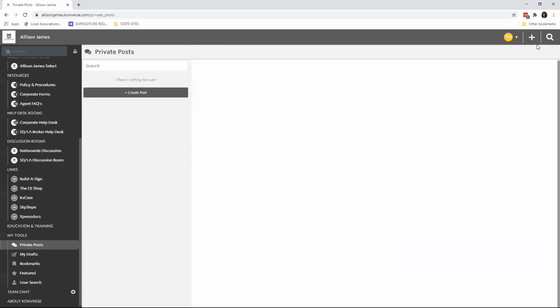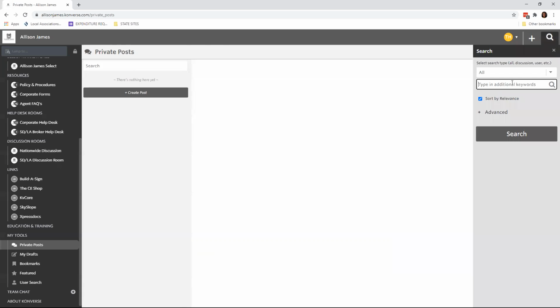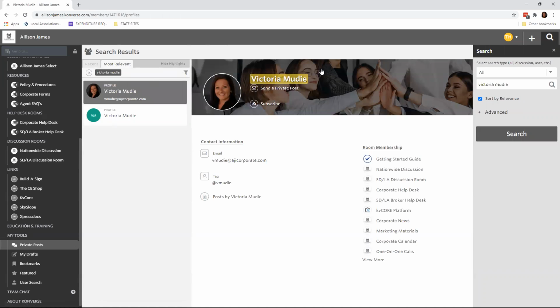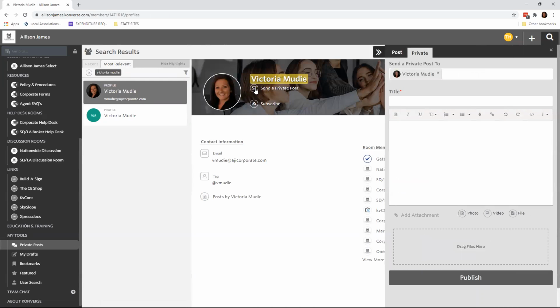Up at the top right-hand corner, under the search box, I am going to search my name, and I am going to pull up my profile here that appears on the left-hand side. Now, when I pull up my profile, there is an option to send a private post right under my name. All you need to do is click here, and you can send a private message directly to that person. So if I just want to say, just dropping by to say hi, and publish is going to be your send button here.